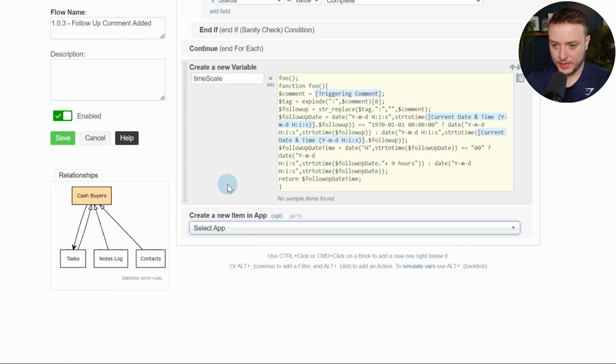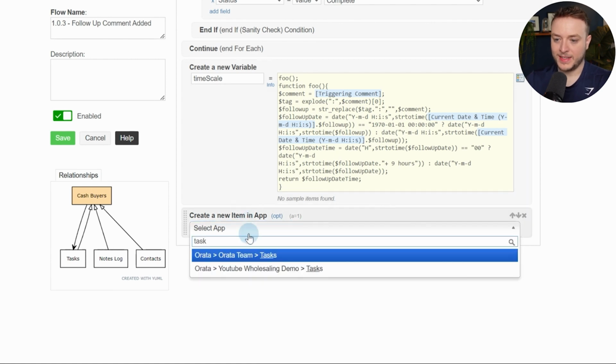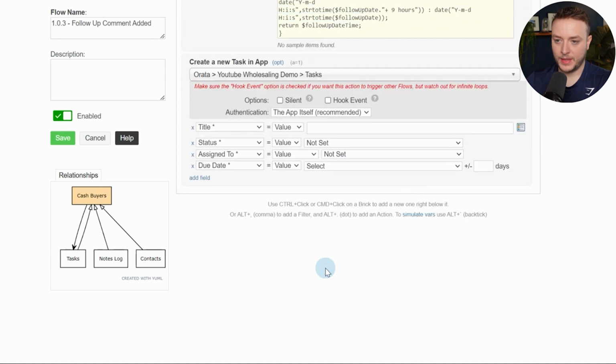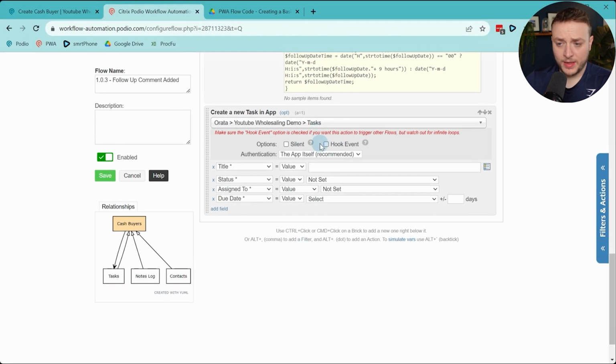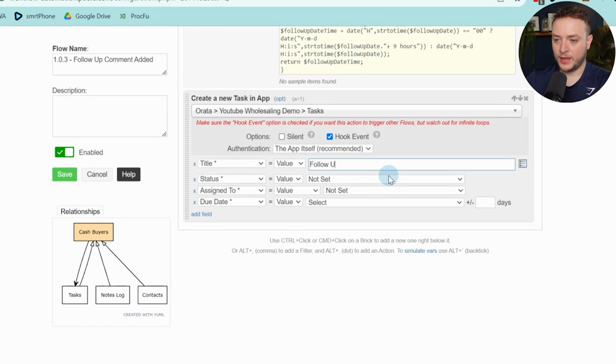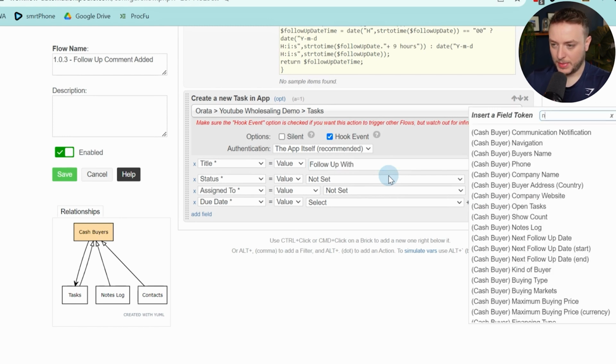an item. We're going to create an item in our tasks app, which will be right here. And then from here, it's up to you. If you want them to be notified that they got a task, then leave this off. I'm going to actually leave it off and just select hook event right here. So I'm going to call it follow up with, and then we'll enter the cash buyer's name.